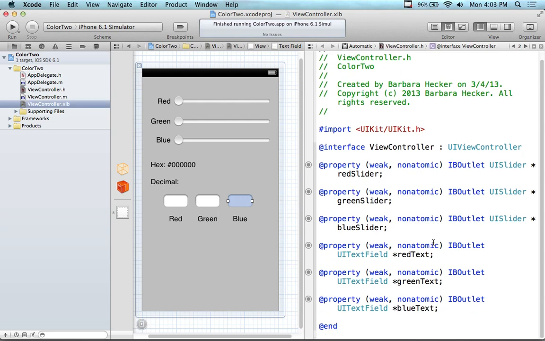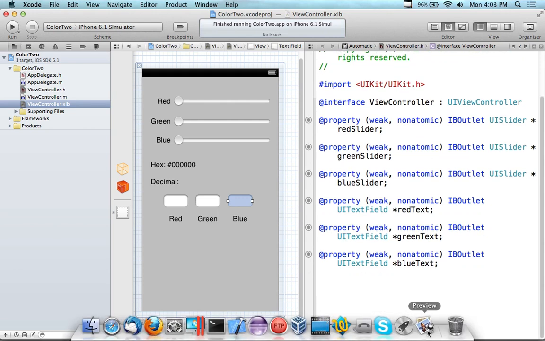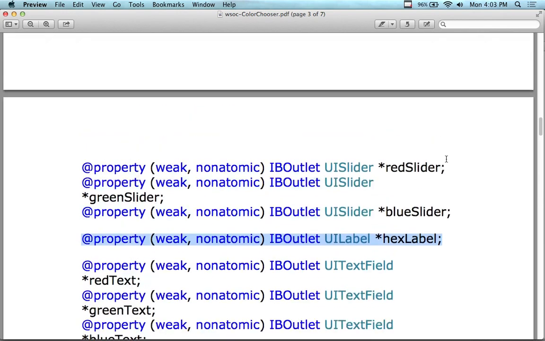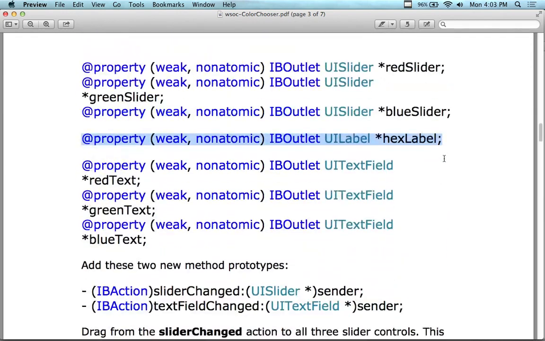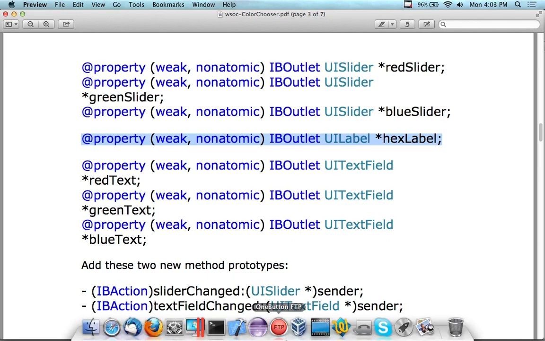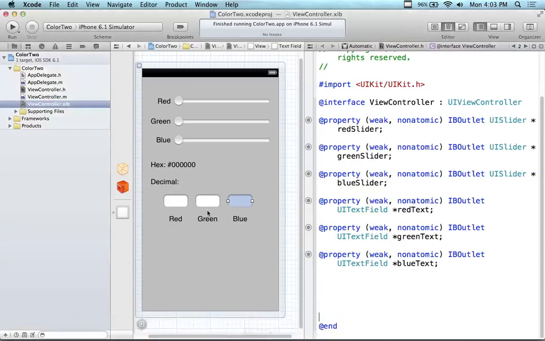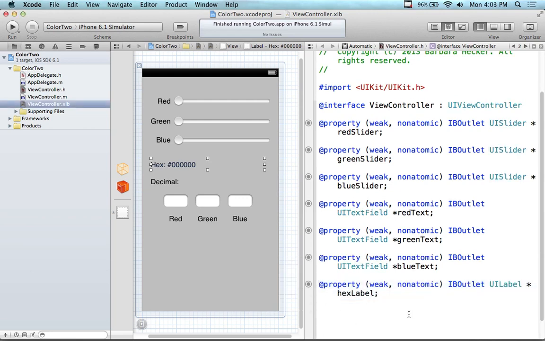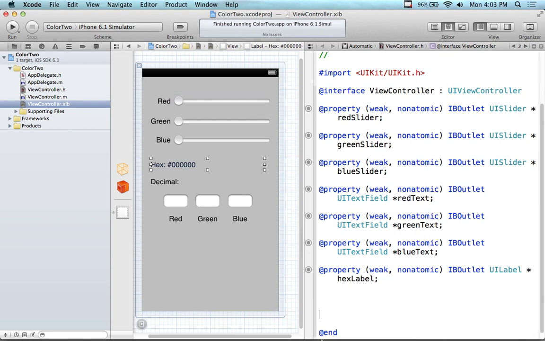Now I got my text fields in there. You got your text fields in there as well. These are no-brainers. We've done this millions of times. You guys should know how to do this already. All right, so what we have left is the hex label, the label that's going to be called hex label, and I believe that's the last thing for our properties. So we have 1, 2, 3, 4, 5, 6, good, 7, good. So I'm going to go back and put my label in here. This is my label here, and I'm going to control drag it here and call it hex label. All right, good.